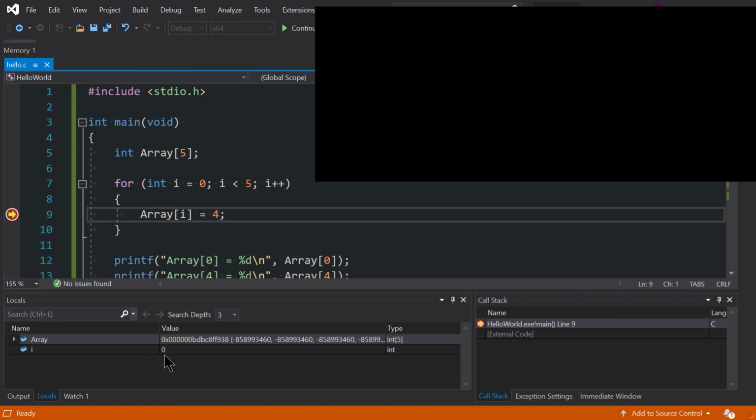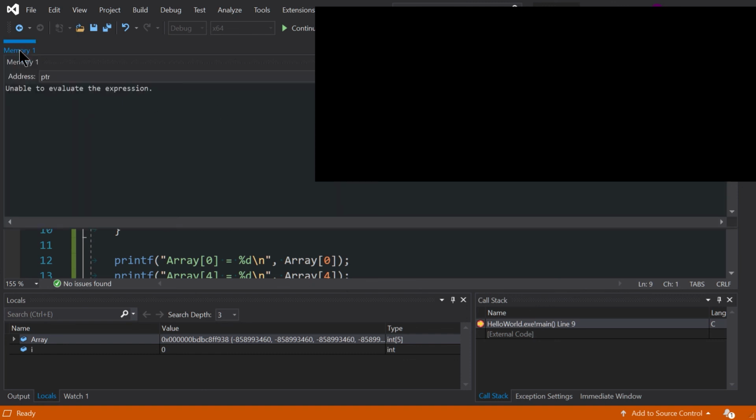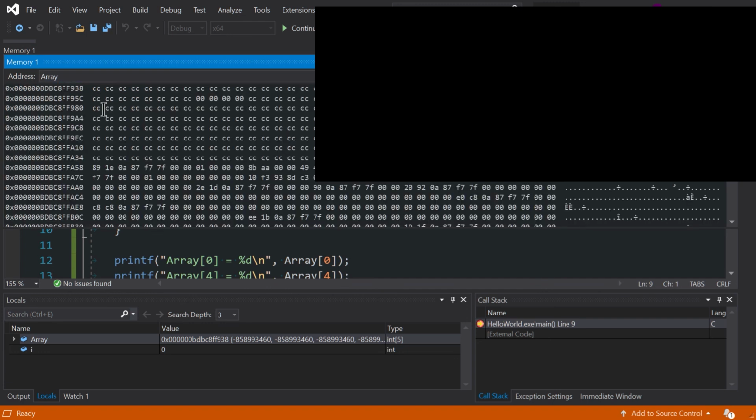Okay, so now at this point, the array is being built and i is set to 0. And this line of code, initializing by 4, hasn't been executed yet. If I click here and jump to the memory address of the array we just created. Okay, here. So now this memory address, 1 byte, 2 bytes, 3 bytes, until 20 bytes does belong to this array.